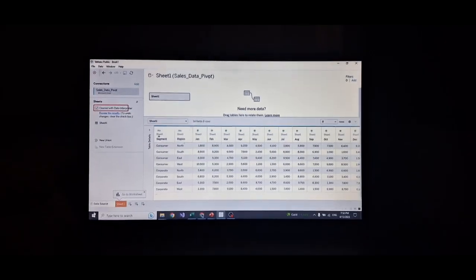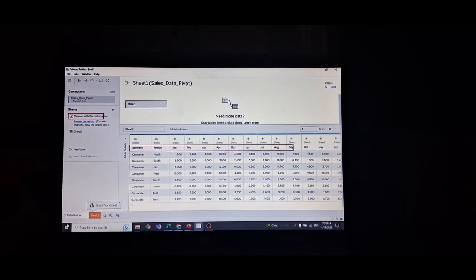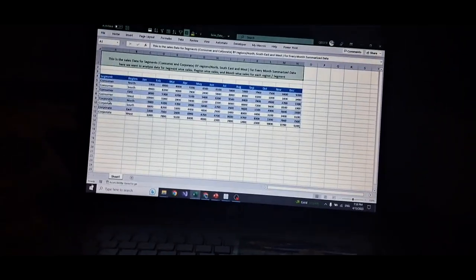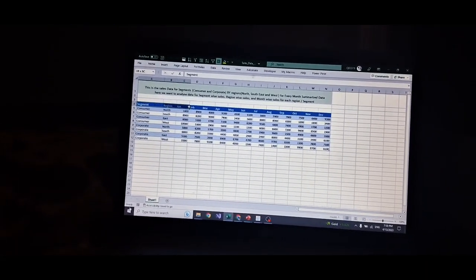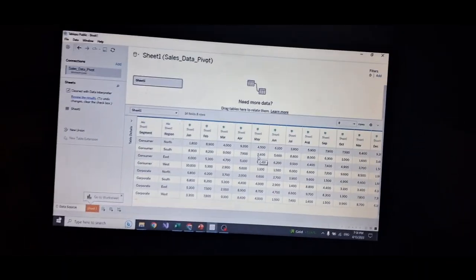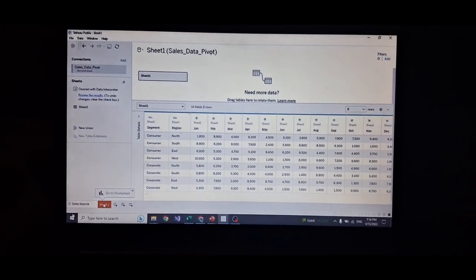You can see the first row has become the heading, like Segment, Region, and every month's sales data. So it said Segment is the heading, Region, Jan, Feb, March to December. Fine, cool. We got this. Now this data is ready, and now I can go to my sheet and then do the analysis.